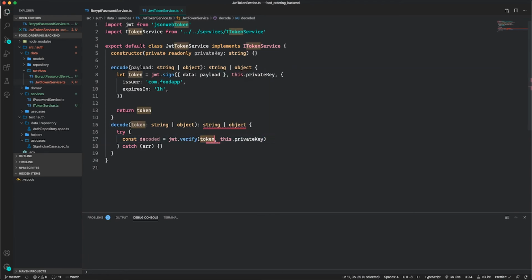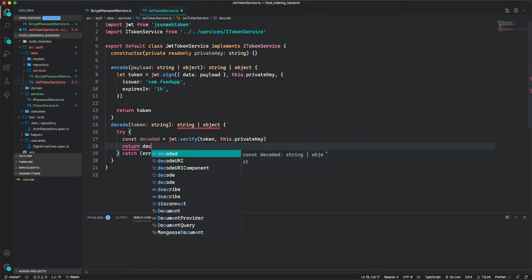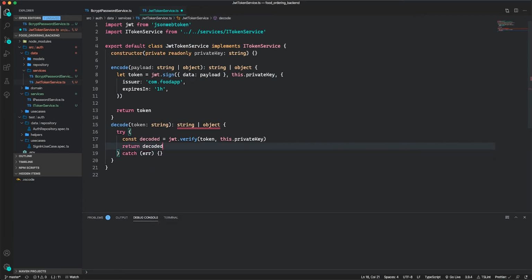Right, so the token cannot be an object, it has to be a string. So let me get rid of that. Verify token, private key, then return the decoded token. If there is an error, I want to return invalid token.